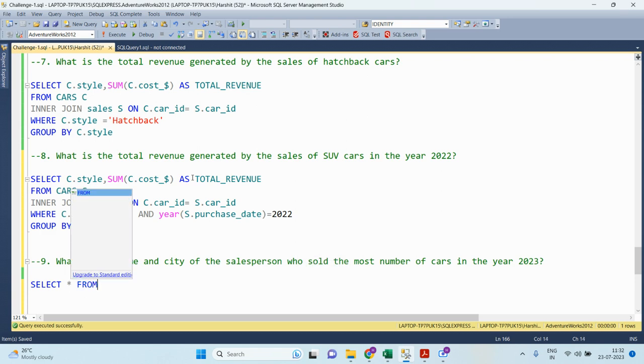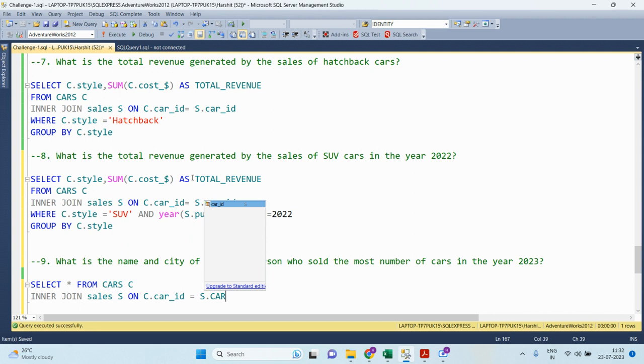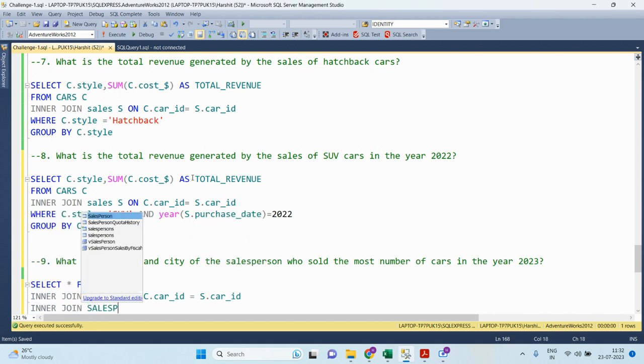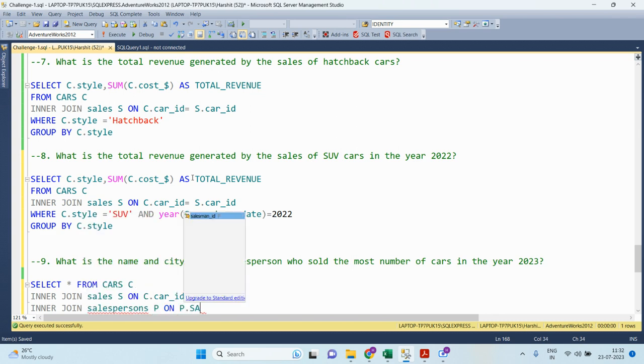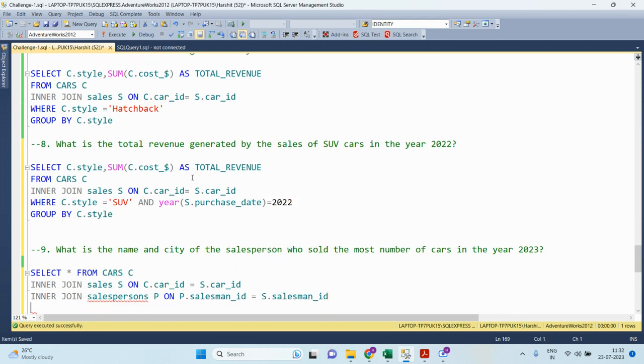Select star from car C, inner join sales S on C dot car ID equal to S dot car ID, inner join salespersons P on P dot salesman ID equal to S dot salesman ID. Now what do we require? We require the name and city of the salesperson, right?